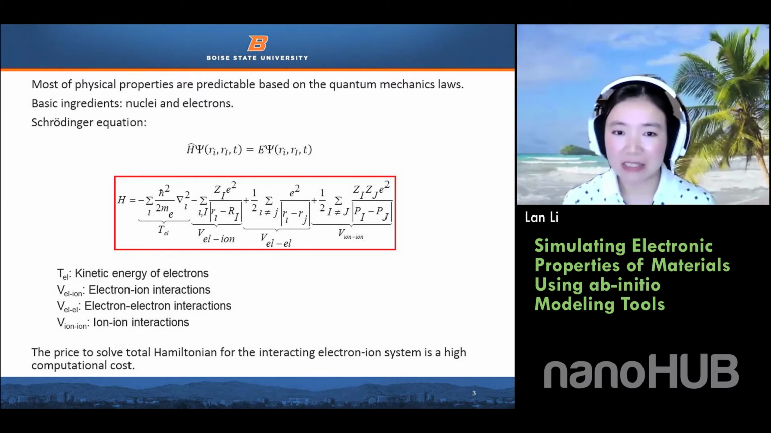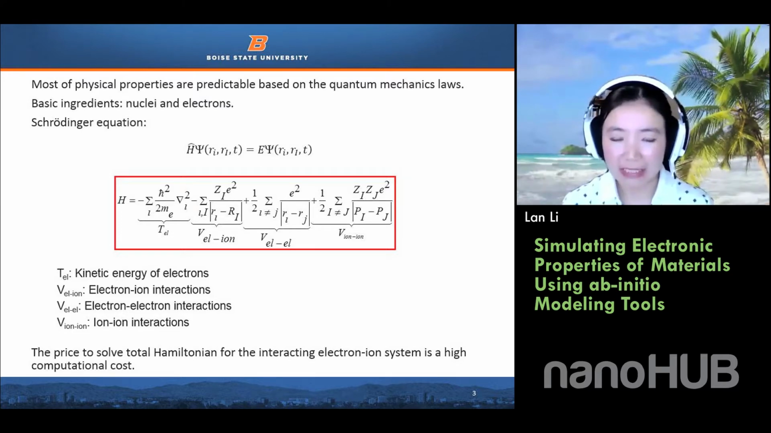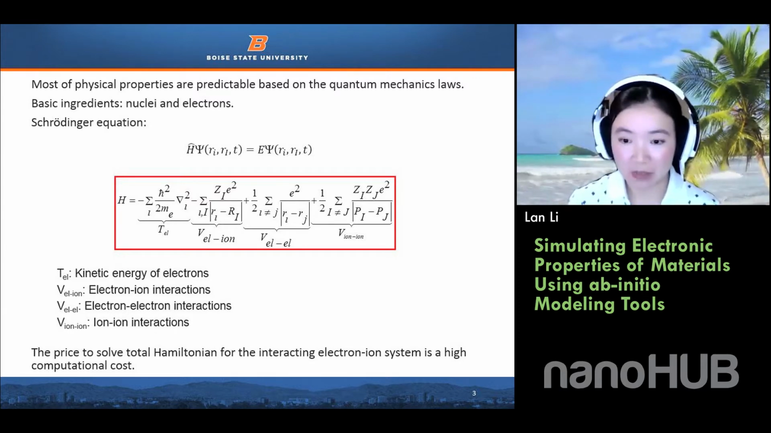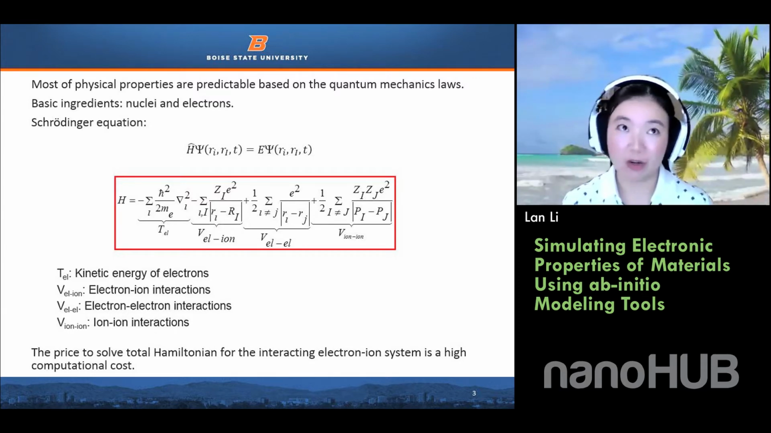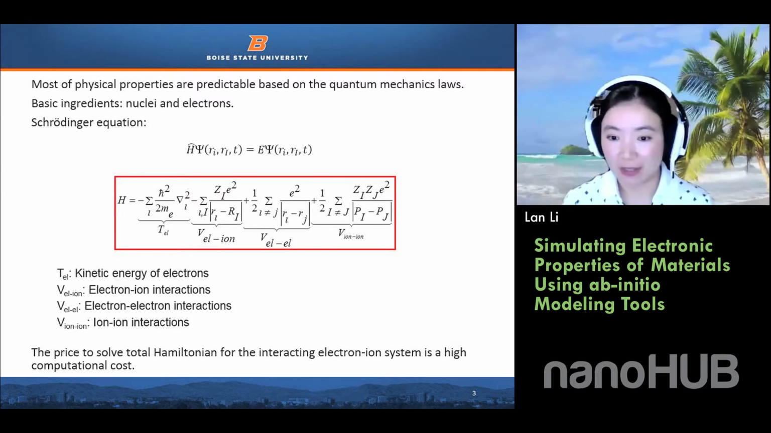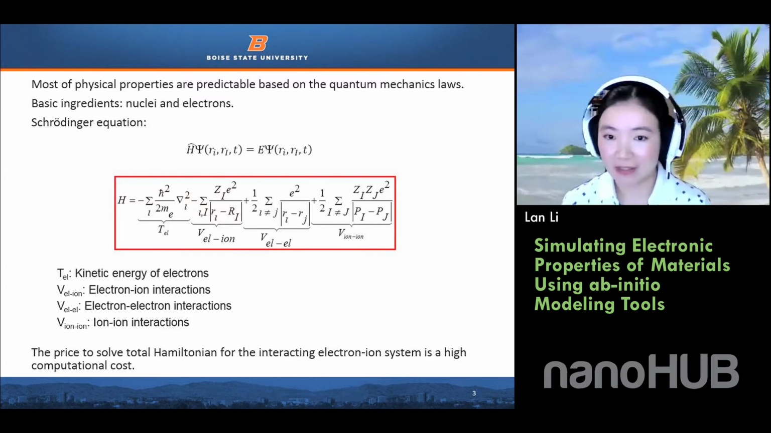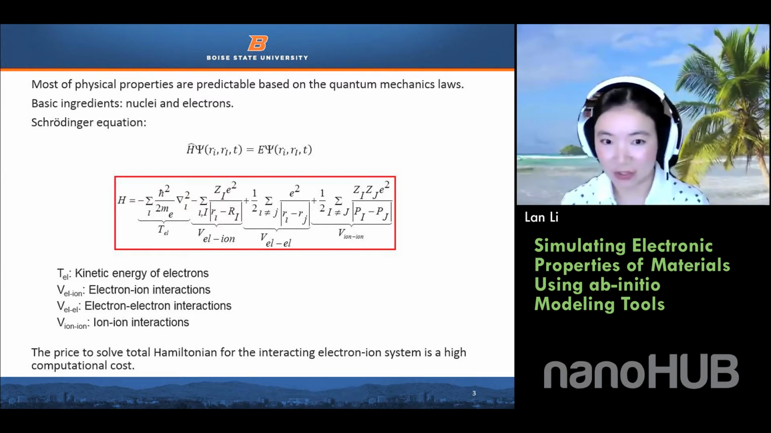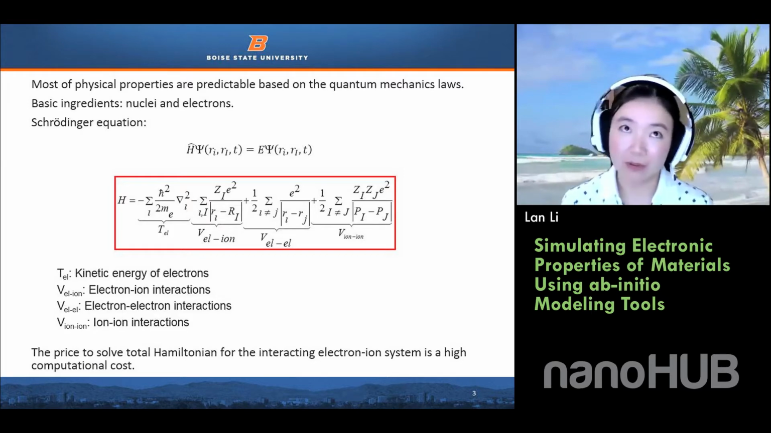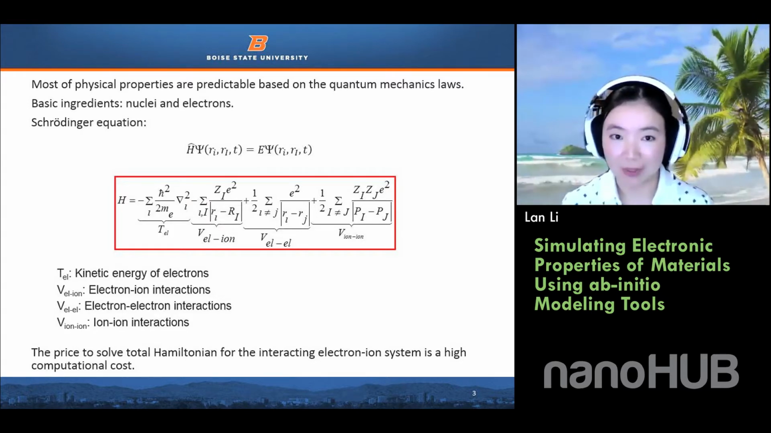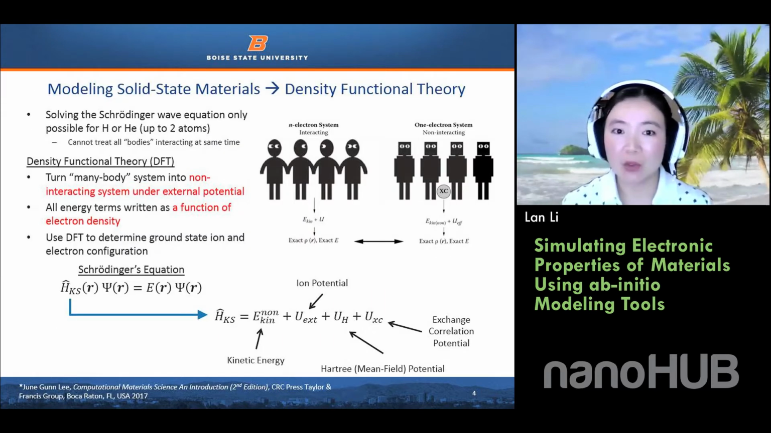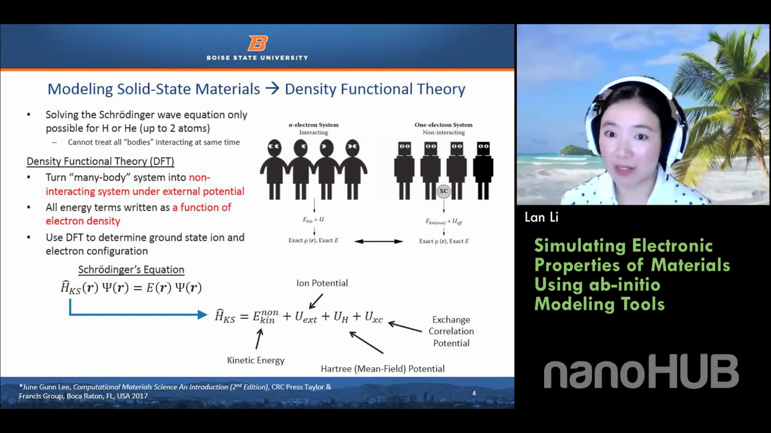You see this equation is pretty complicated. If we need to deal with a many-body system, which means your material has a lot of electrons, then you need to deal with a lot of electron-electron, electron-ion, and ion-ion interactions. This equation then becomes not solvable with current computational power. That's why we need to use some kind of approximation.